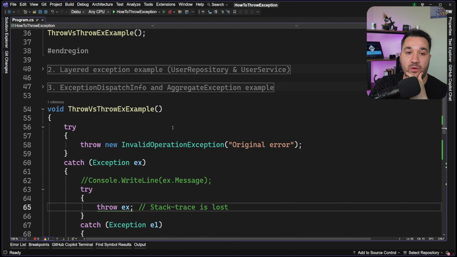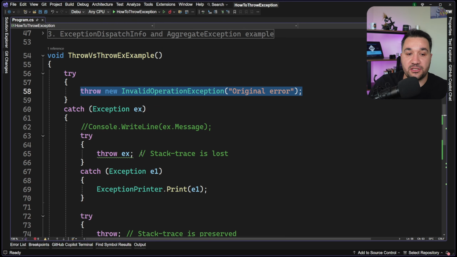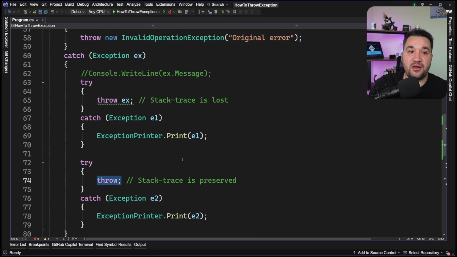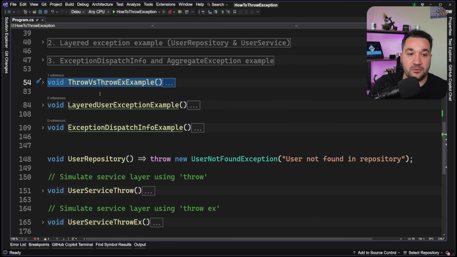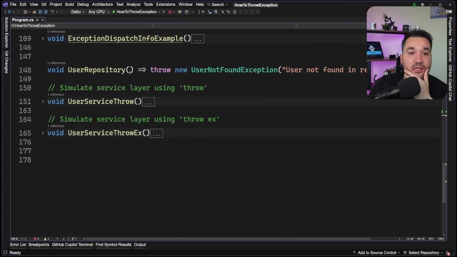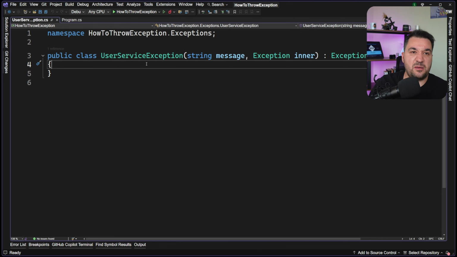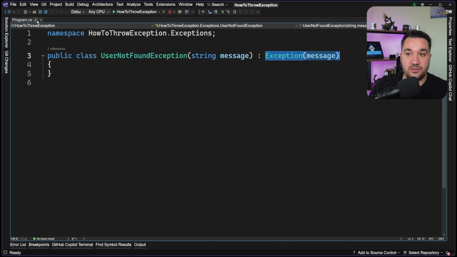Let me show you a few other examples. As I just said, we might have different layers. As we have only one layer over here, it didn't matter if we throw x or if we just throw. It didn't matter in this case. But let me show you another example. So, a layered exception example. Let's say you have a user repository, and it throws UserNotFoundException. So yes, I have created my own exception, UserNotFoundException, derived from Exception, and also a UserServiceException that is thrown by the user service.